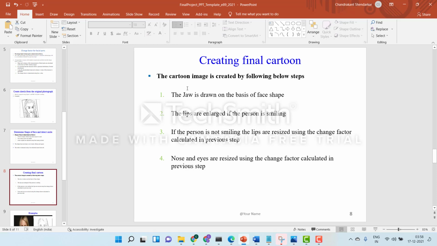Once the jaw is ready, the next stage comes to the lips. Now the lips, if the person is smiling, we are enlarging the lips to the maximum height.